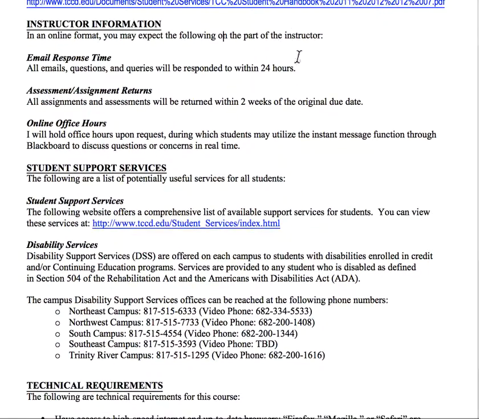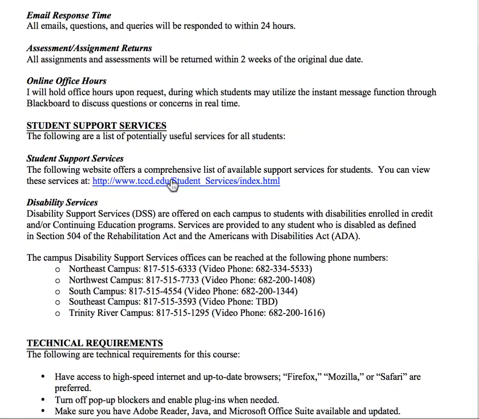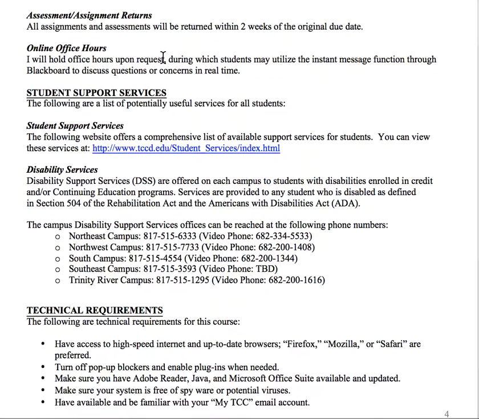Instructor information: if you email me, I promise you'll get a response within 24 hours, usually much sooner than that. I do work full-time during the day, so I tend to check things at night. If you don't get a response till the evening, that's why. Everything is going to be returned within 2 weeks. This is my standard procedure. Obviously, within this course, it's much faster, so I'll work to get everything back to you guys much faster. Online office hours will be held upon request, so if you need me, reach out to me. There's an IM feature in Blackboard that we can use.